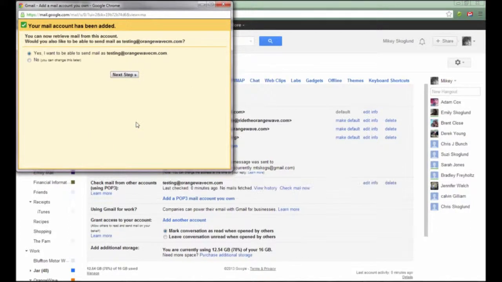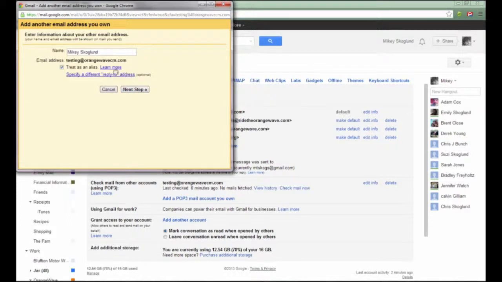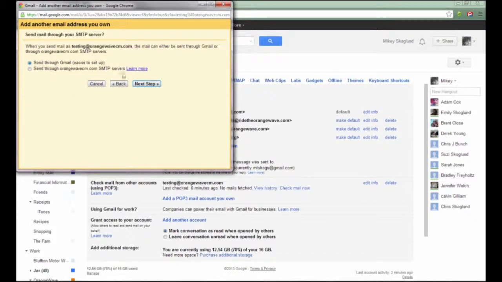So now that we've done this and it worked correctly, we can add our account to be able to send from this account. So we want to go ahead and do that. Notice you can change your name if you want it to be more professional than your personal account. You can just leave this checked. That's not really a problem. Go ahead and click Next Step. And I usually just leave this checked because it says it's easier to set up and we like easy things.